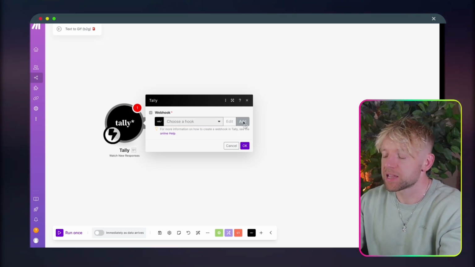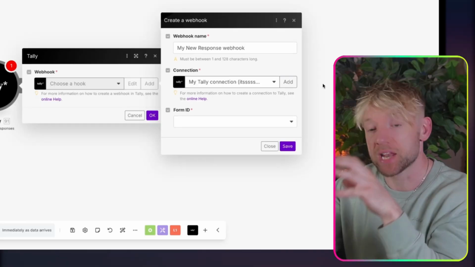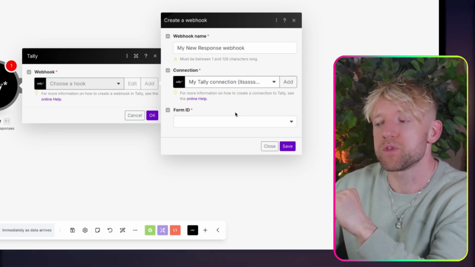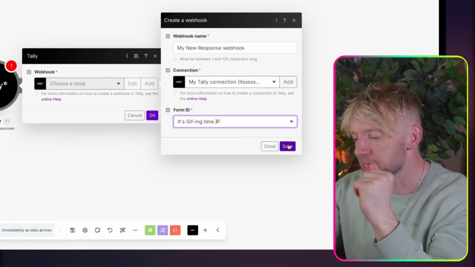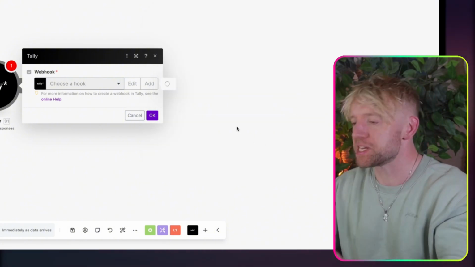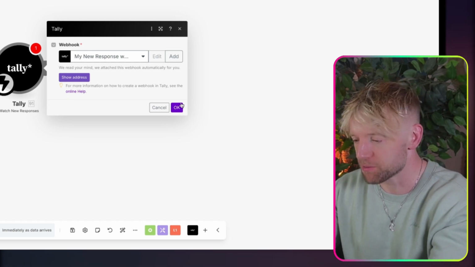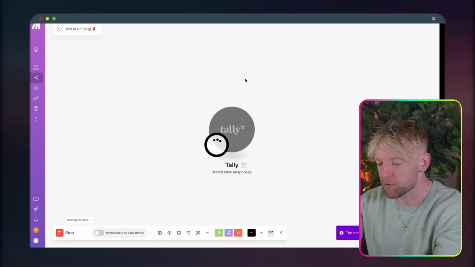Now, in terms of choosing a hook, click on add there for me. Basically you connect it, and what it will do is pull through the form ID. So check this out, I come down and it's gifting time. It is gifting time, the phrase will catch on. If you're not saying it's gifting time by the end of this video, I have not done my job properly. We click OK. Check this out, I'm going to run this one once.